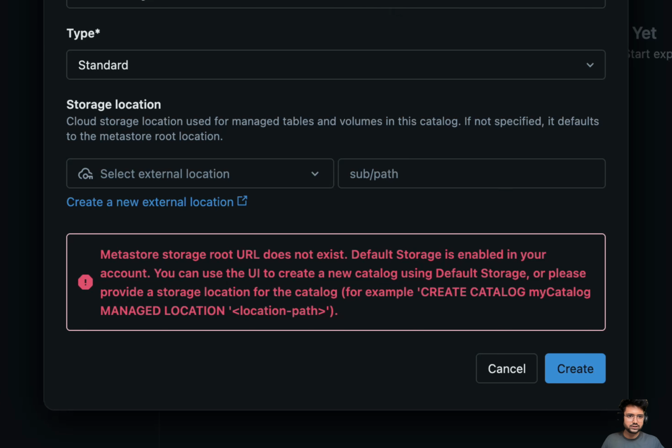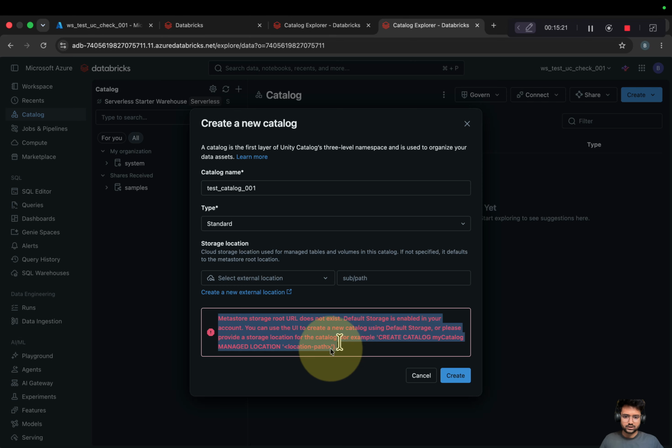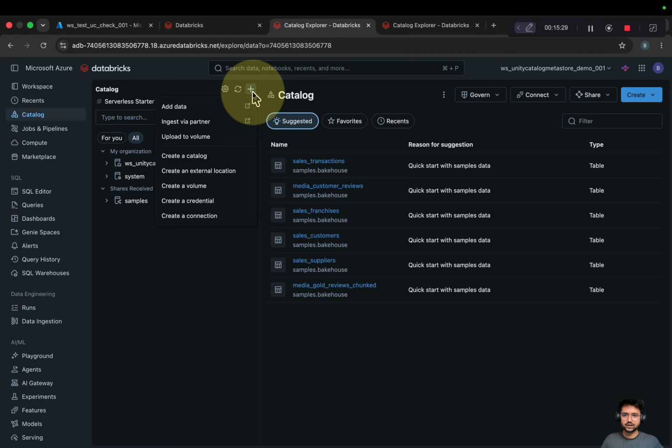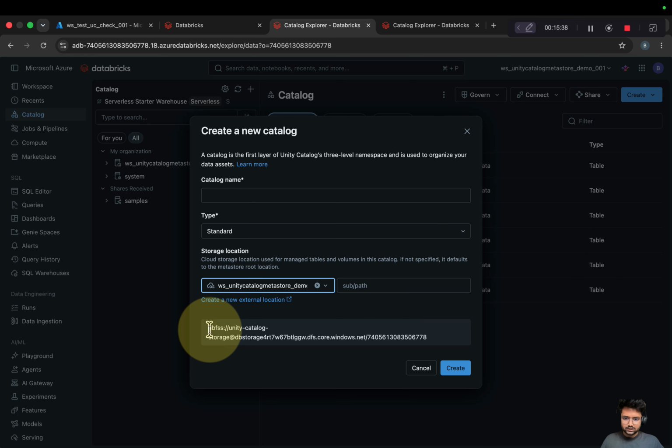All right, so this is our new workspace that we created later on, and we assigned a Metastore to it. Now it is complaining that default storage is enabled. If default storage is enabled, it will use that particular location. But here we don't have anything, right? Now, if I show you the previous workspace that we created, and here if we create this catalog, you can see this particular external location. Now you can see the path for this ABFS Unity Catalog storage at DB storage. So this is the default location that is created.